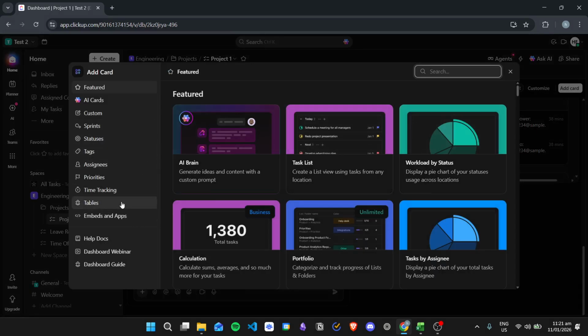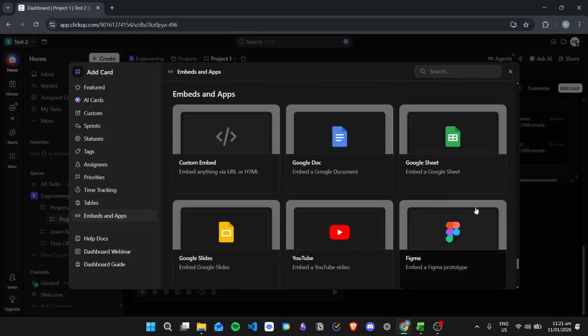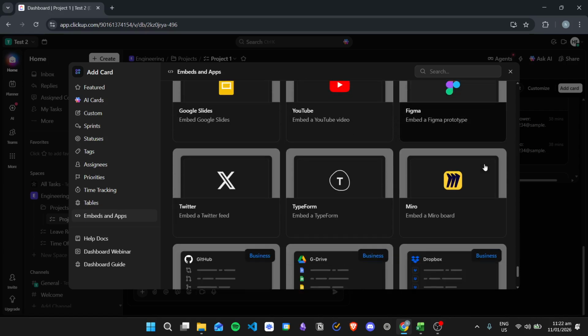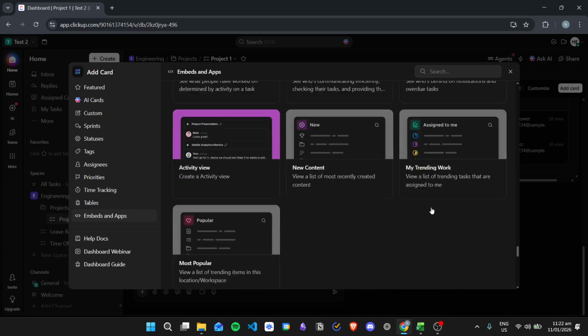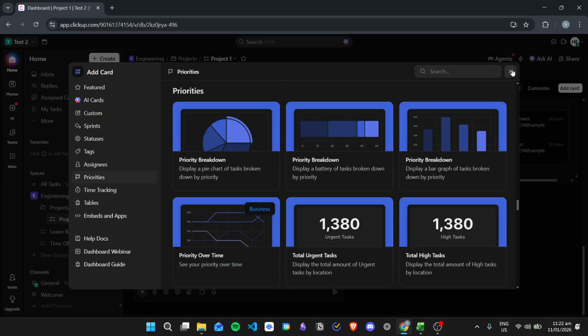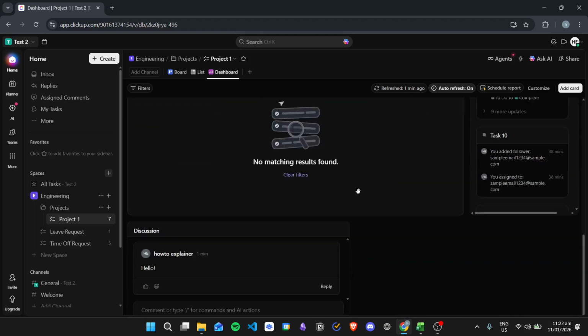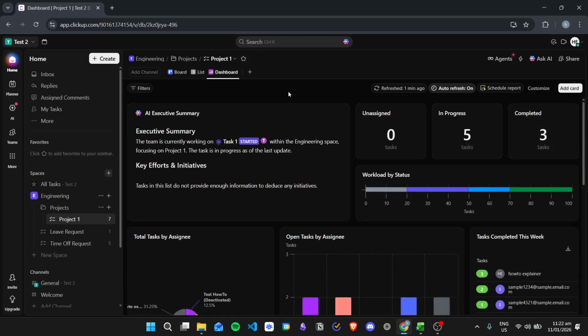And then what you can also do is embed applications right here, like for example custom code, a Google Document, Google Sheets, Google Slides, YouTube, Figma, and so on and so forth. And then that is it. You just need to customize your dashboard according to your preferences so that you will have a custom dashboard for all of your projects.